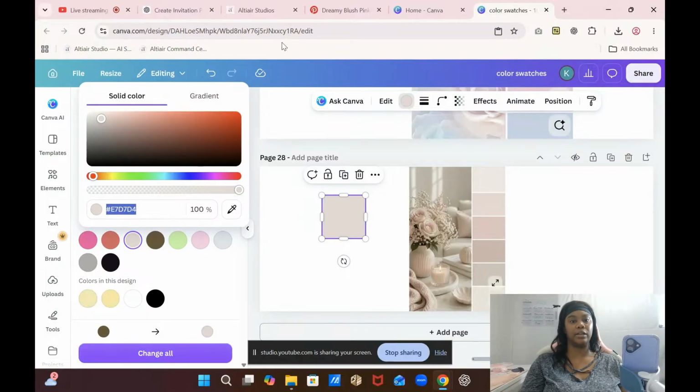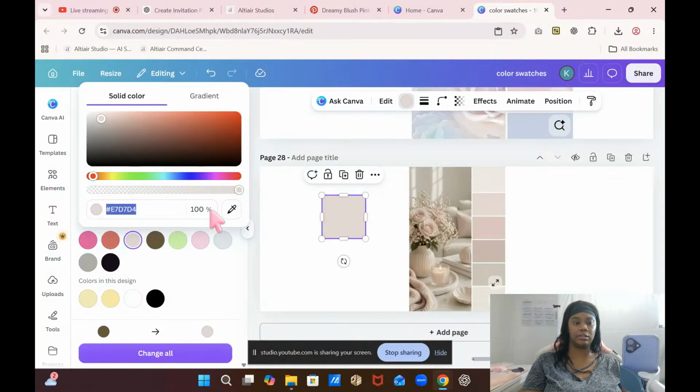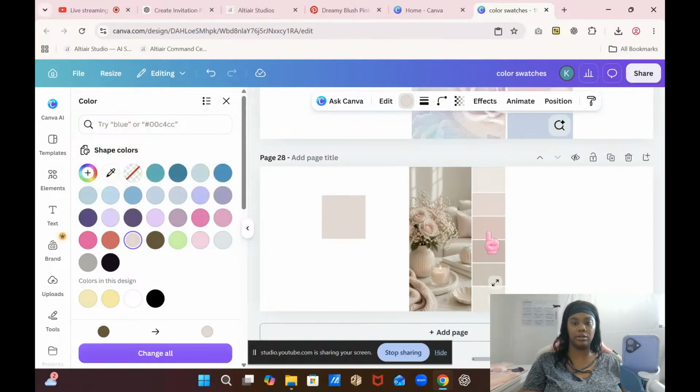This can kind of be like a neutral type of vibe too, but it does have little pinks in it. But anyways, I'm going to come here, paste that. As you can see, it changes. And I'm going to do that again until we get all of these colors.